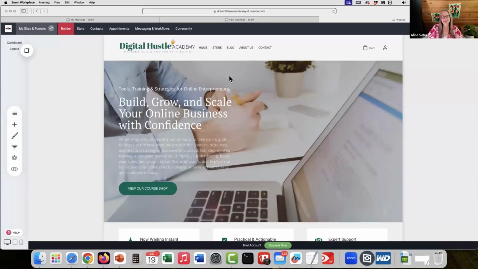So I am just going to find myself in Noomu and start sharing the screen. I don't know why it's the one in bright green, but I can never see it. All right. So you guys can see the new, how come it doesn't show me? Yes, it does show me. You guys are probably good there. You can just see the Digital Hustle Academy inside my trial account here.